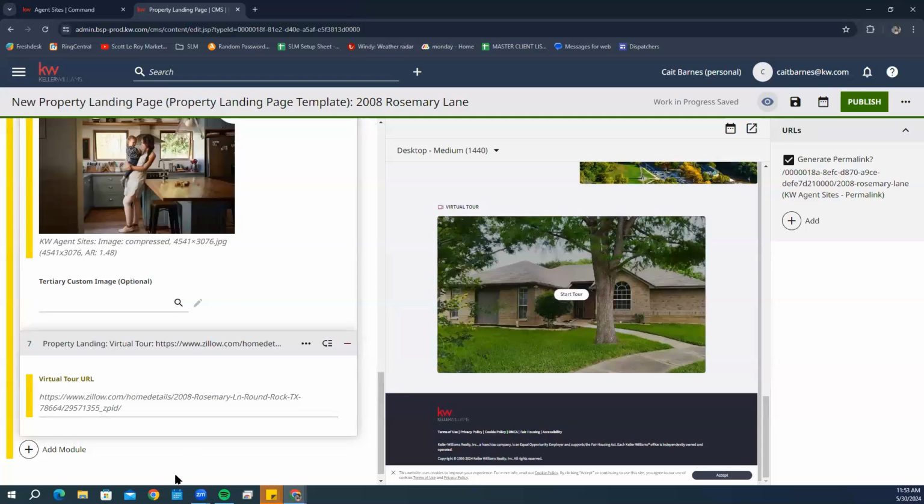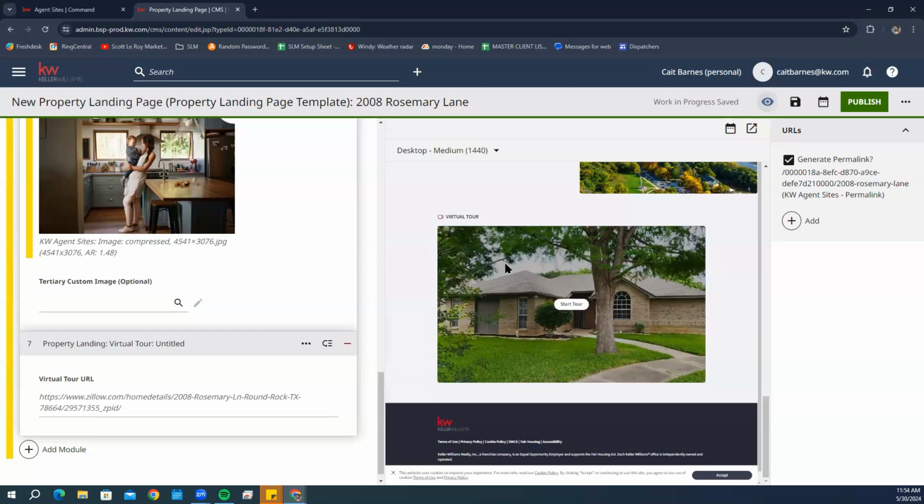So when you do click the virtual tour option, it does put the link to the MLS or Zillow, things like that, wherever this is populating from. So if you have a virtual tour you have put on YouTube, you can put that YouTube video link here. You can put any link here you would like.